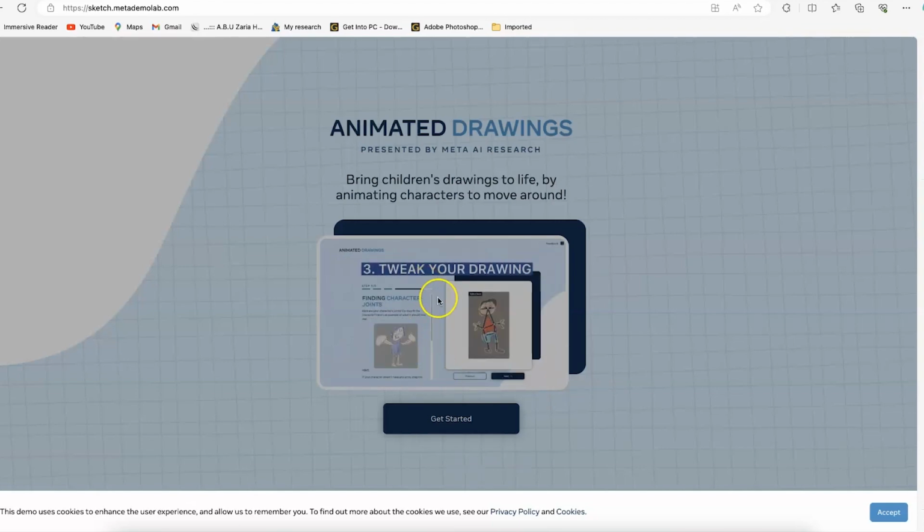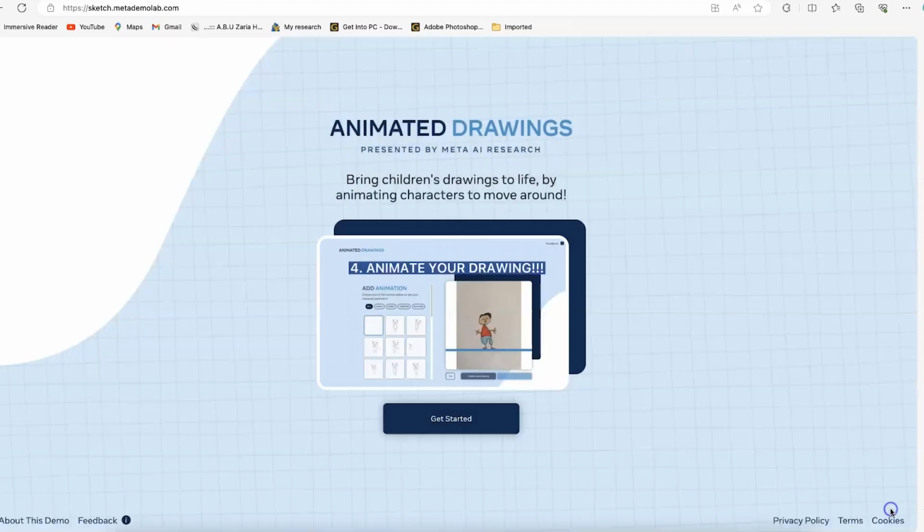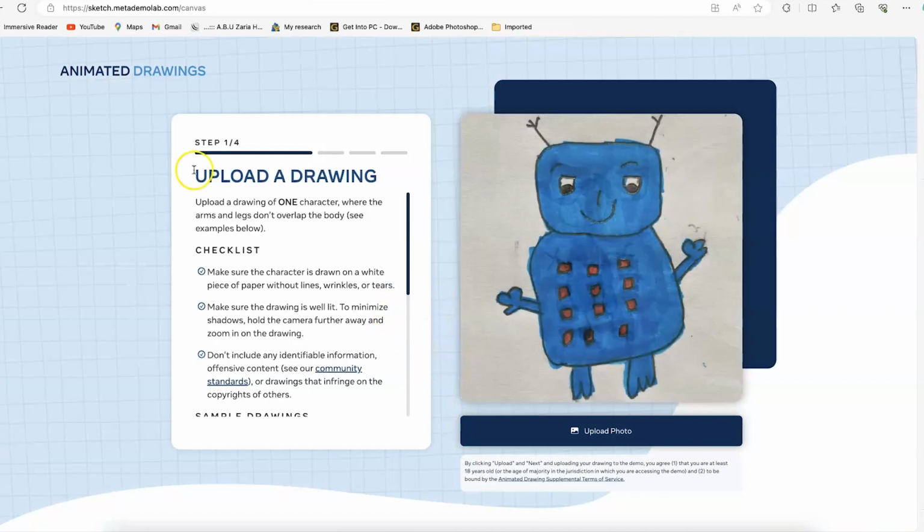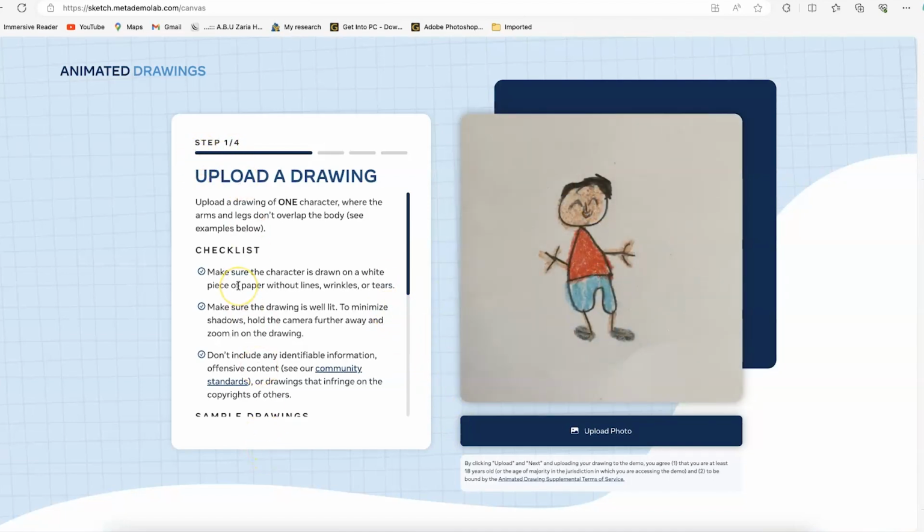So you can start by just coming over here to accept this, and you can go ahead and say get started for free. You don't even have to sign up or to create any account. You can see the steps. There are 4 steps basically to create this.